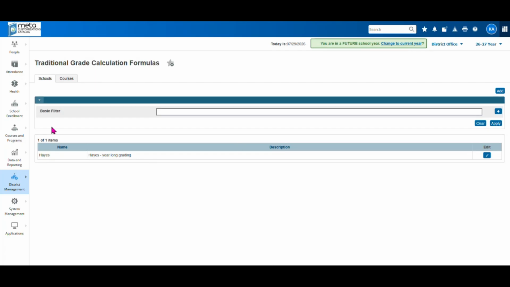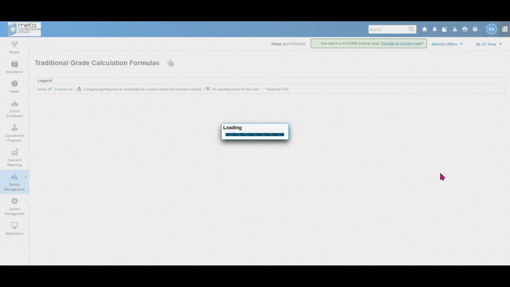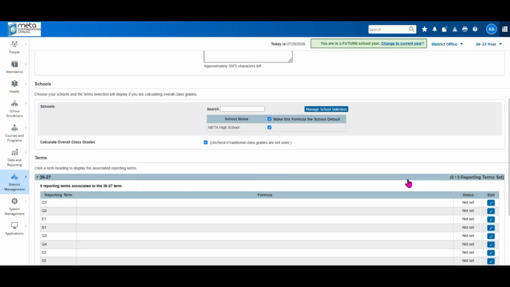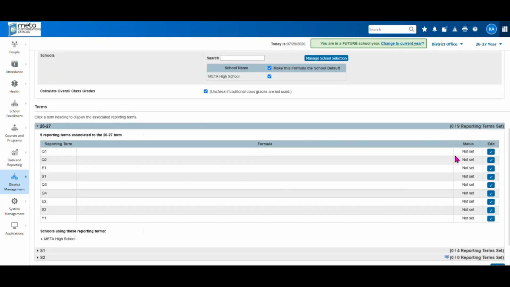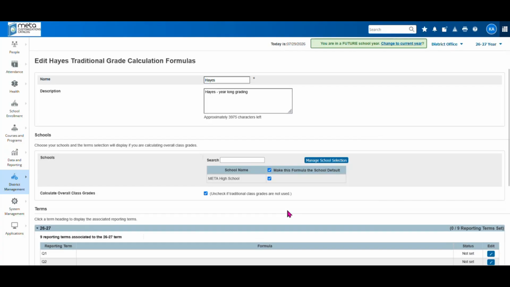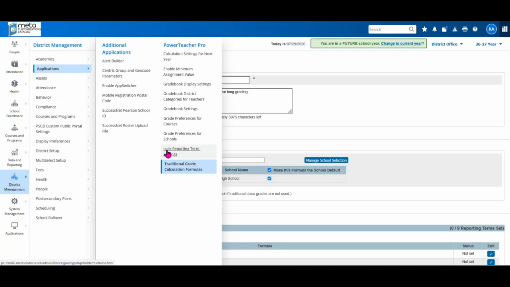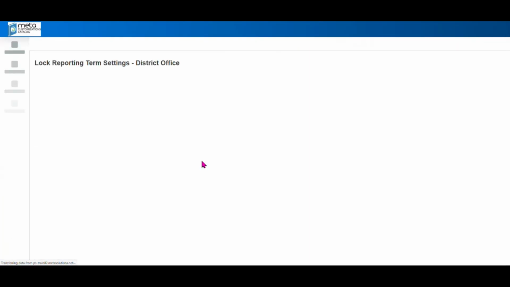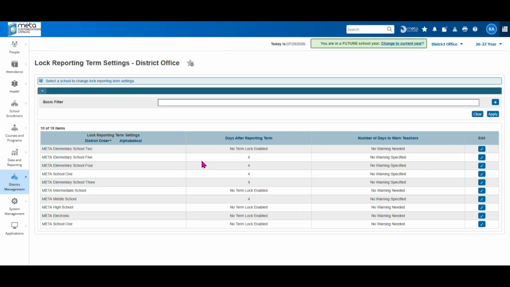One thing I do want to show you is, this is just a trained database, but I put in a year-long grading for Hayes. If you go into the edit for that, here is where you can make those changes. Again, I don't have anything set up in here, but if you don't have changes, you don't need to touch this right now. I do want to focus, going back to district management to applications, I do want to show you the lock reporting term settings within PowerTeacher Pro settings.